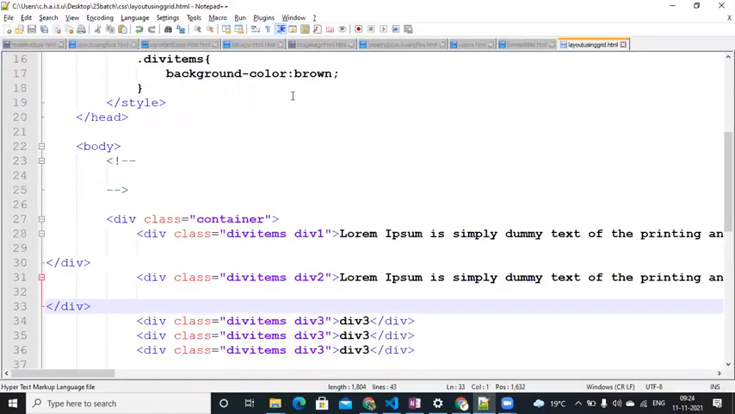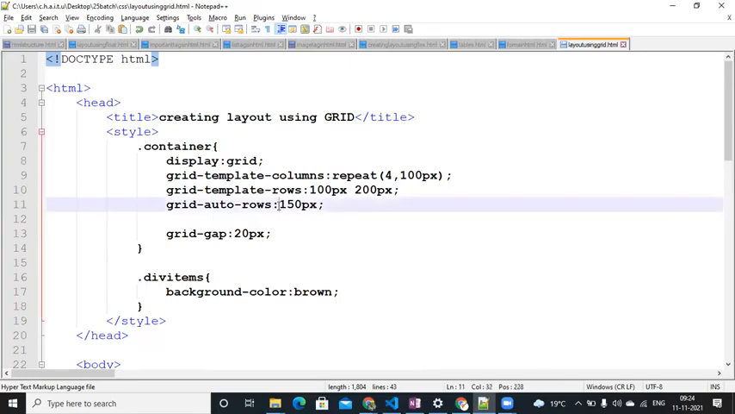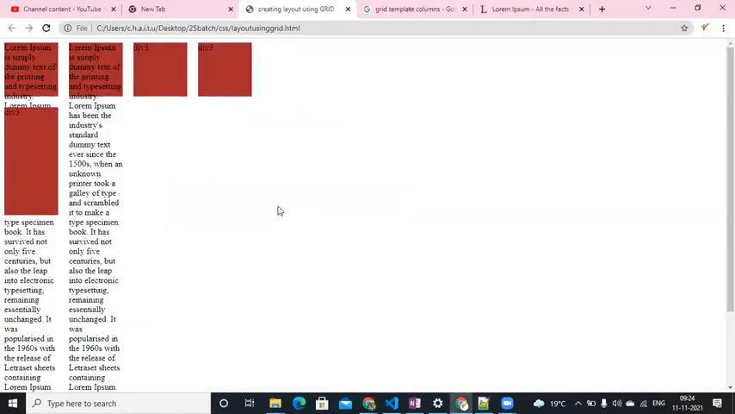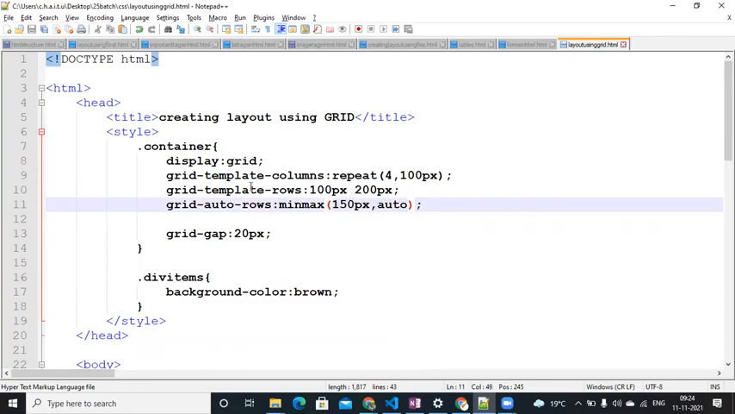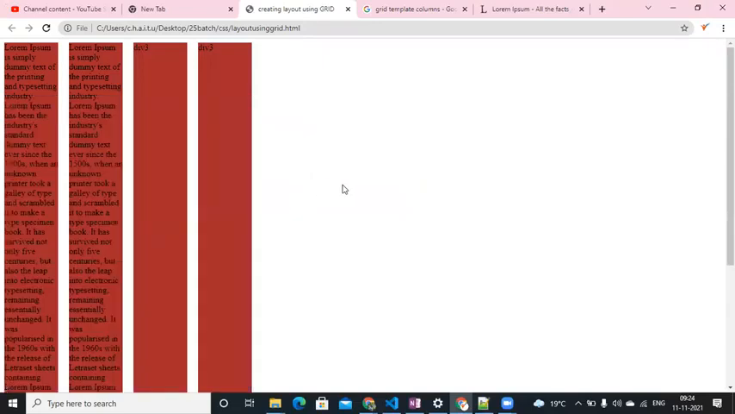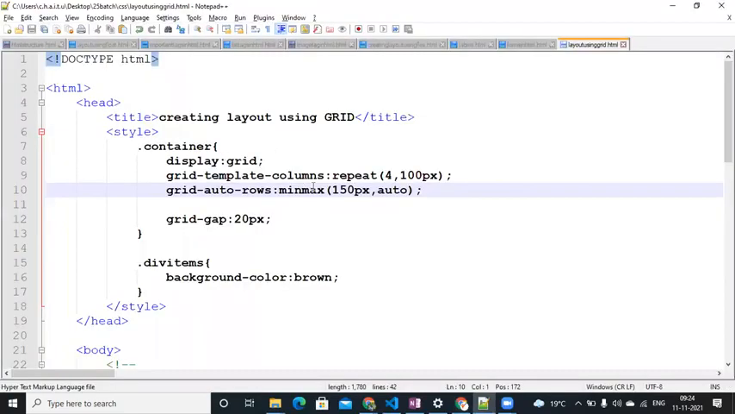So what we are going to do is there is a property called minmax. In this minmax we need to pass some properties: minimum of 150 and max of auto. Some other thing, grid auto rows, I'll just remove this. Now what exactly is happening with minmax and grid auto rows? By default, if you give this, it is going to take 150px for all the rows.